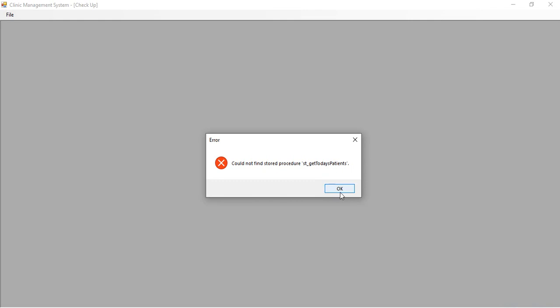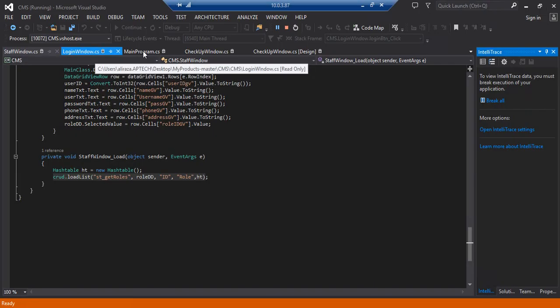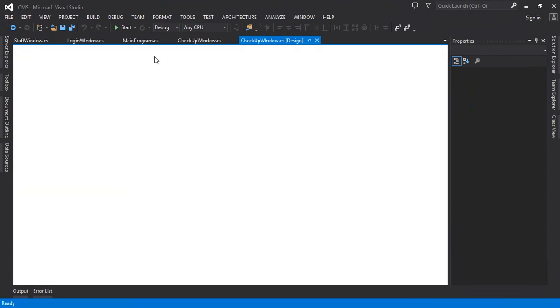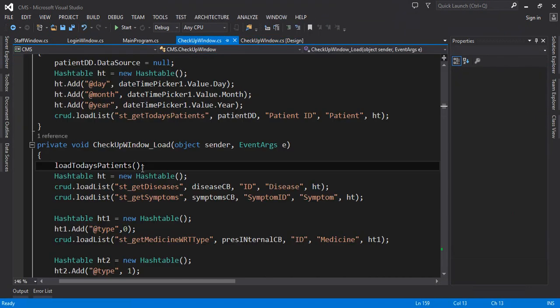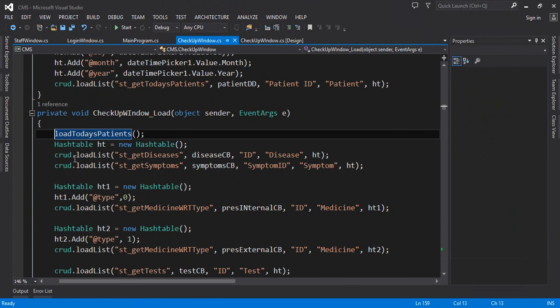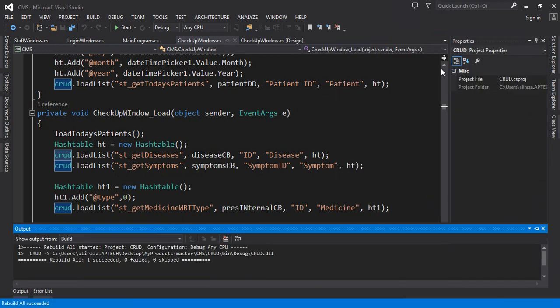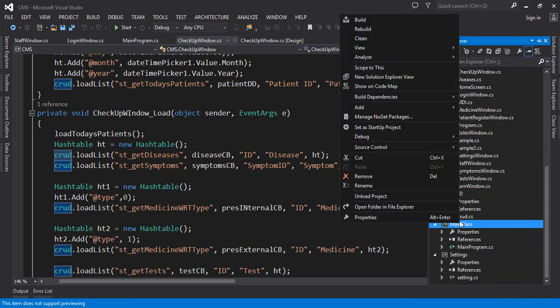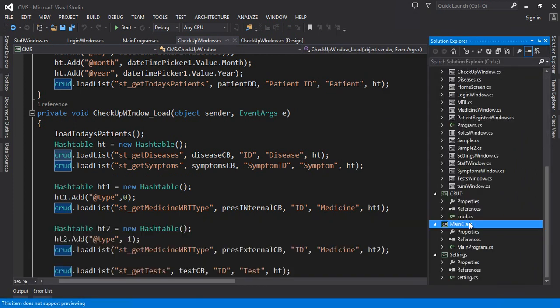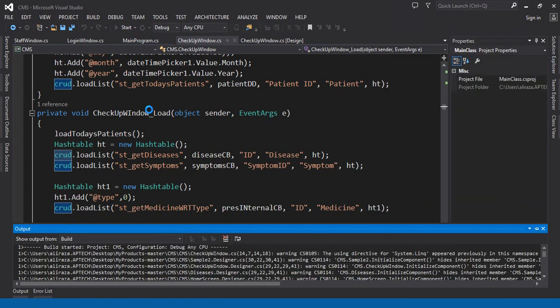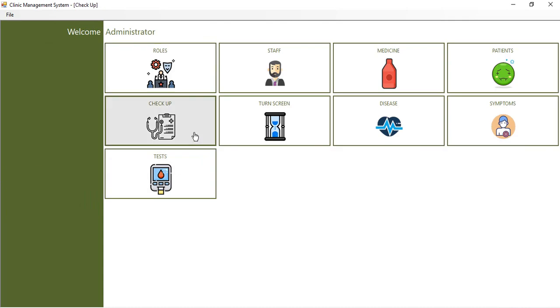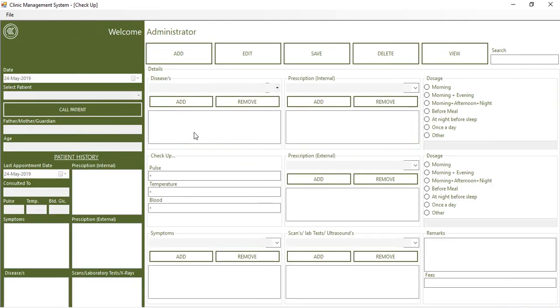Why is it saying that it cannot find the stored procedures? It was working. Let me check. So on CheckUp window, double click. Okay, so these are the CRUD ones. So rebuild your CRUD here. Okay, rebuild your main class, and now start and see whether it is loading or not. Yes, the things are now working.